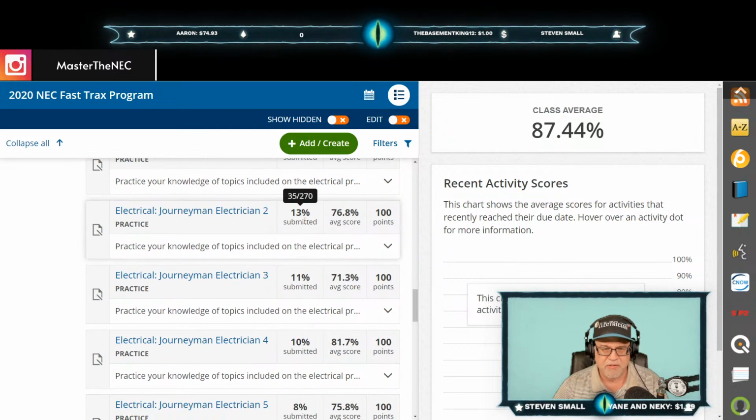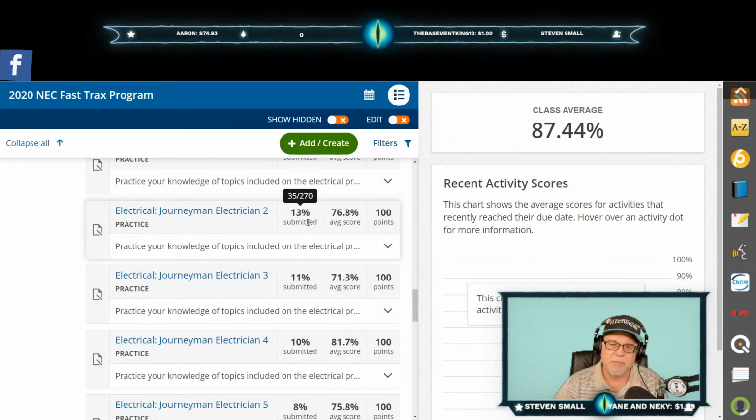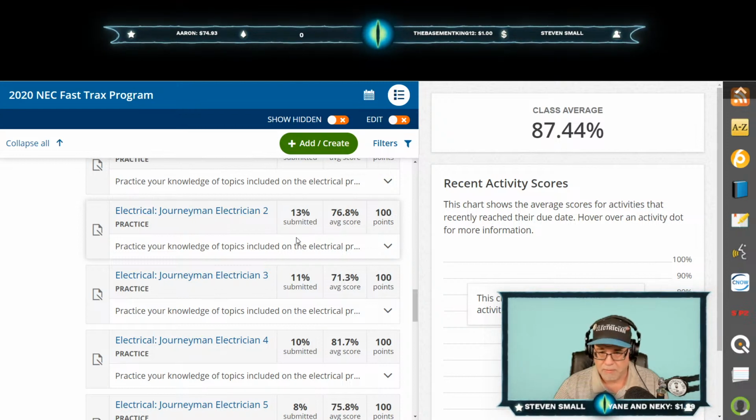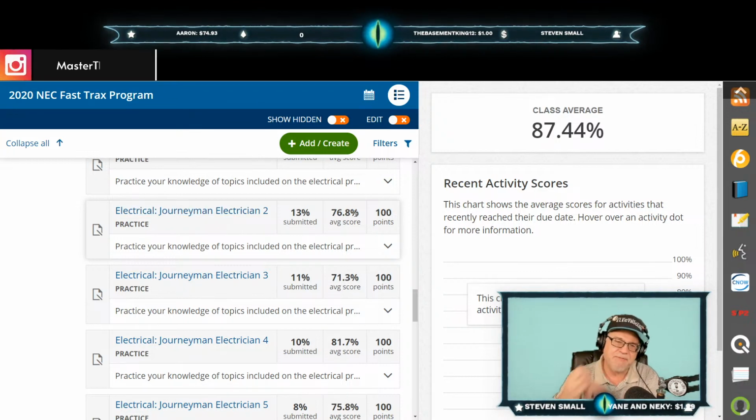See these percentages of 270 students that are in this block, and I have multiple blocks. But this is like the class of this block. There's 270 students in it. Only 35 have done this. Okay, more of you have to do it. And the average score is 76. I need it to be 85%.